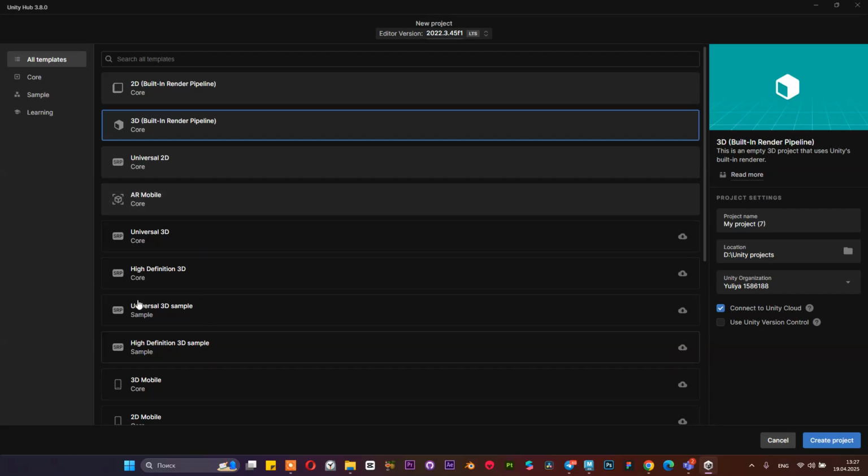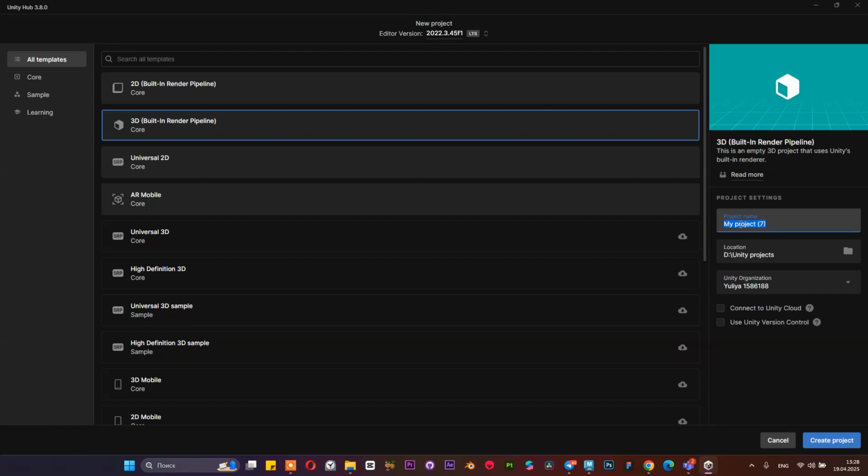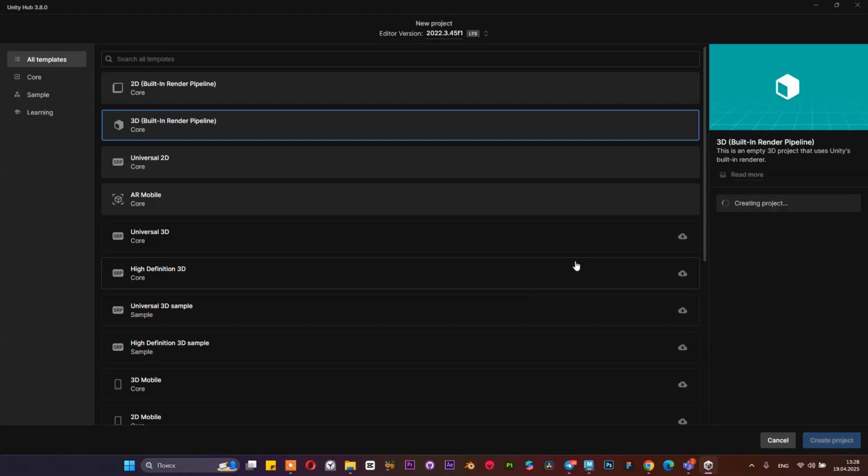It differs because they have additional shaders and additional settings for the camera. But we are going to use just the simple 3D render pipeline, and also you should switch off connect to Unity Cloud and place location when you create every project in Unity. And let's call it environment. And we're ready to create the project.